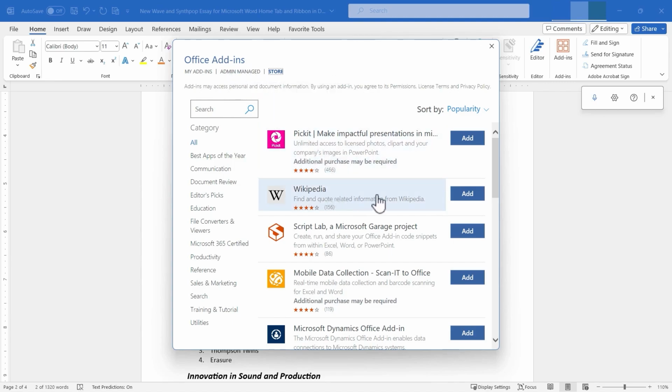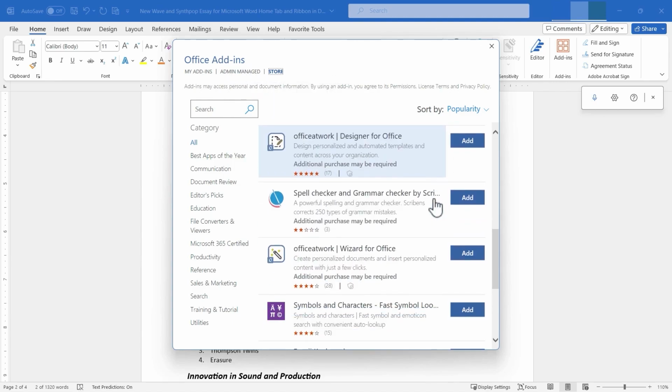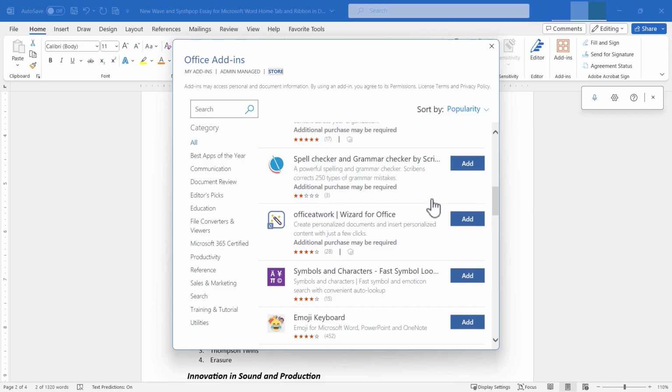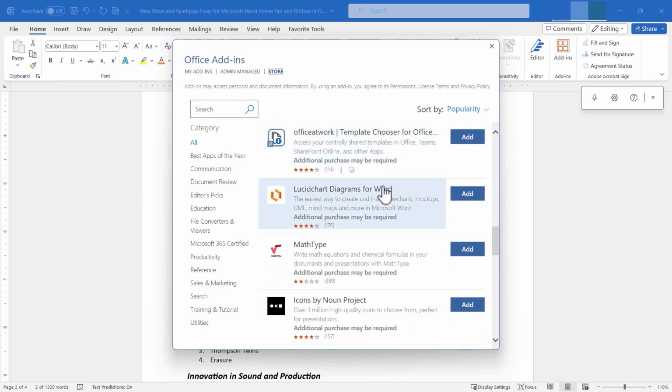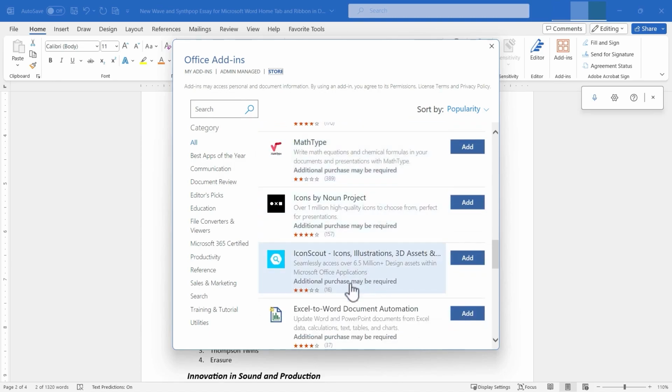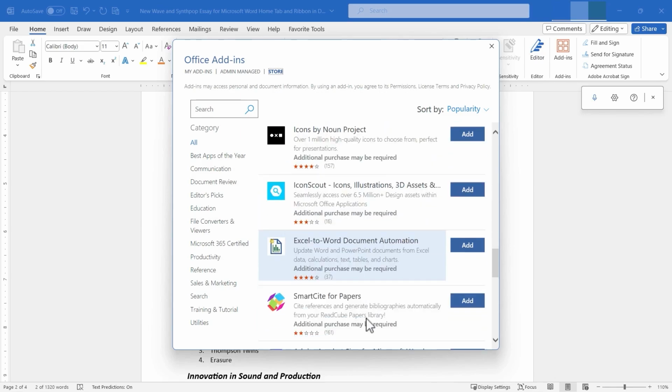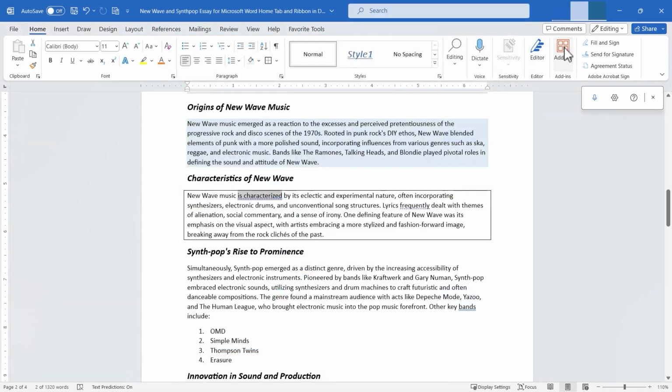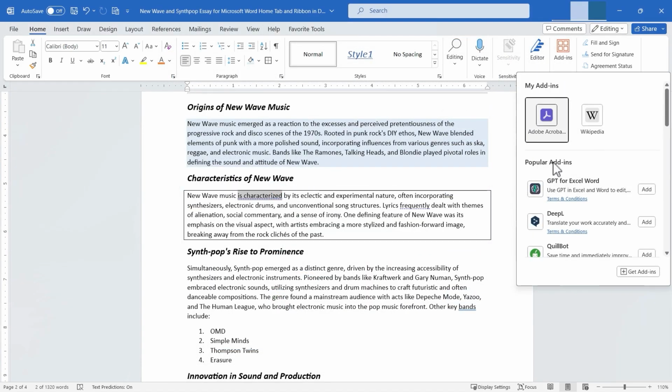So for example, I could add in Wikipedia, and so some of the usefulness and functionality of Wikipedia could be accessible from within Microsoft Word. There are some fancier spell checkers than those that come with Microsoft Word. There's an Excel to Word document automation add-in. There's just all sorts of different add-ins. In this case though, I'm just going to go back to the main add-in button, and I want to add a popular add-in, GPT, for Excel and Word.